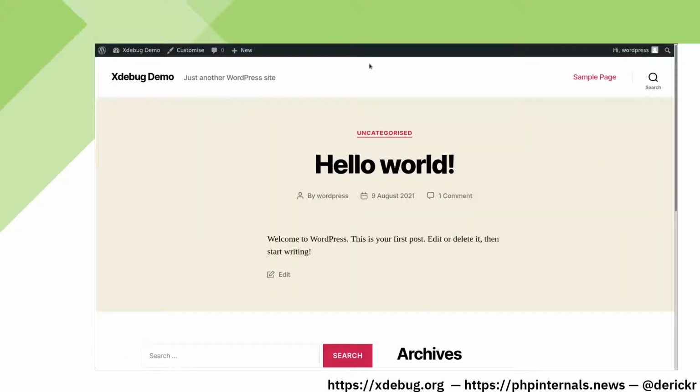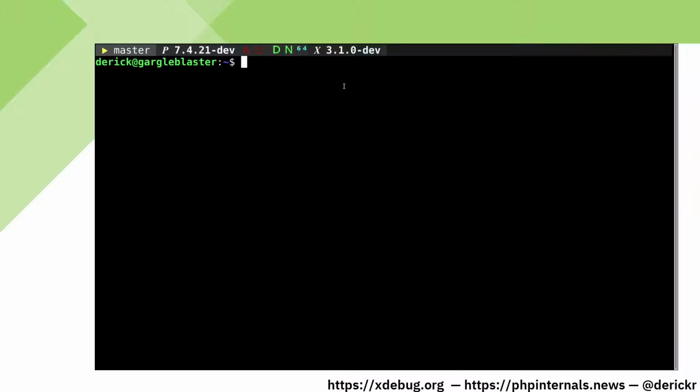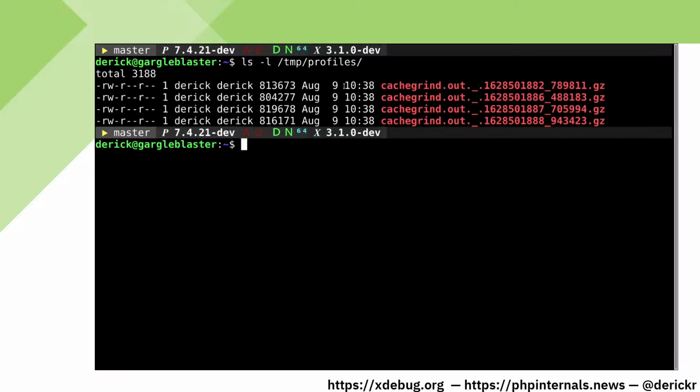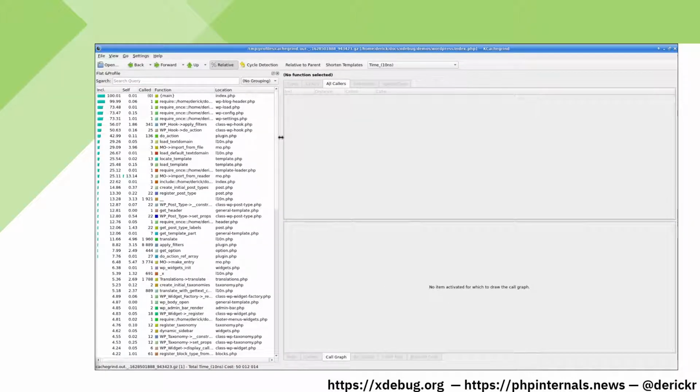In this first attempt, we are just checking the front page. I will reload the front page a few times so that we can see potential differences. Let's see which profile files we have created. And here are the four. I will now open the last one with KCacheGrind. If you want a tour of KCacheGrind's functionality, please refer to a previous video.